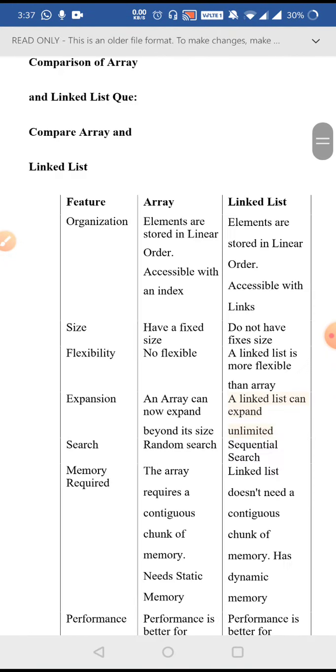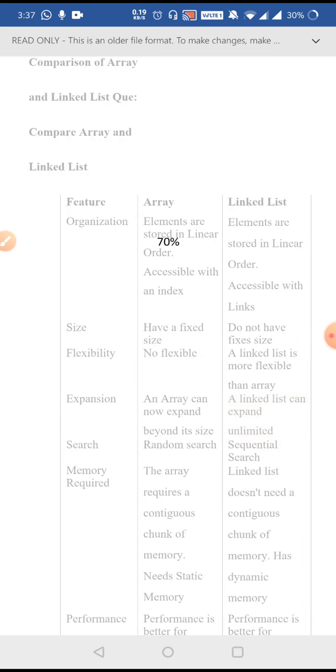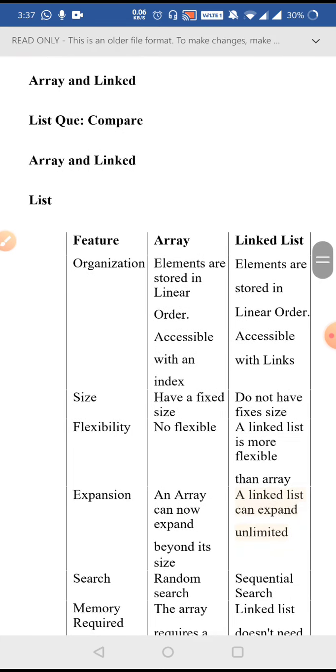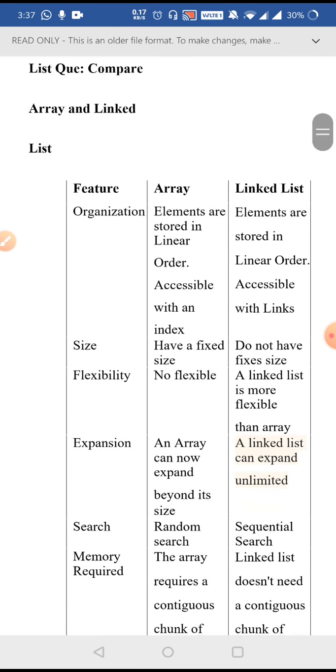Now we will see the comparison of array and linked list in terms of the features. In terms of organization, array elements are stored in linear order and are accessible with an index. But in linked list, the elements are stored in linear order and are accessible with links. The size of array is fixed, whereas linked list can have a dynamic size.